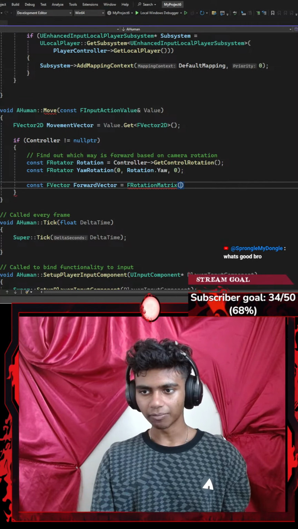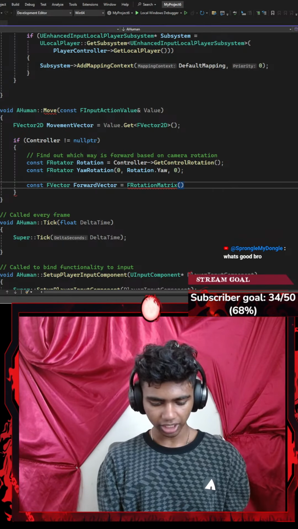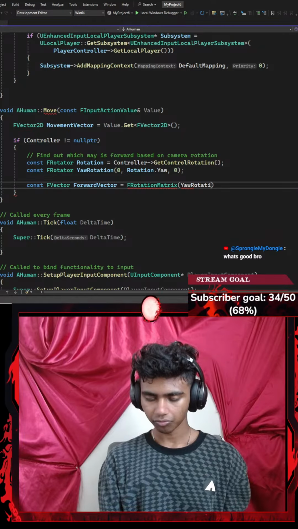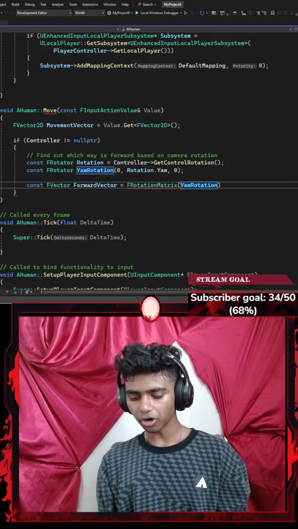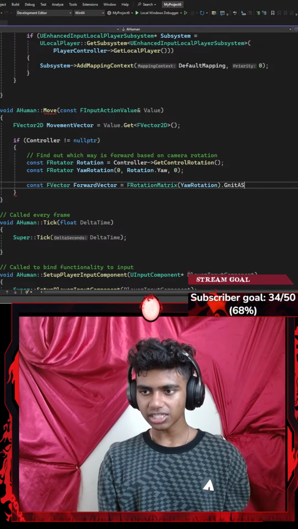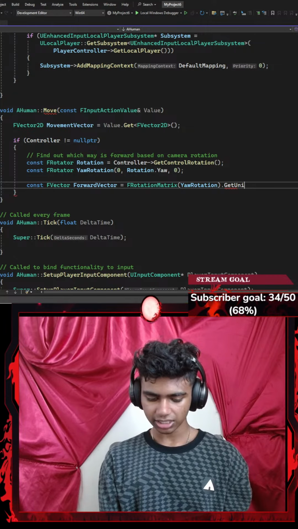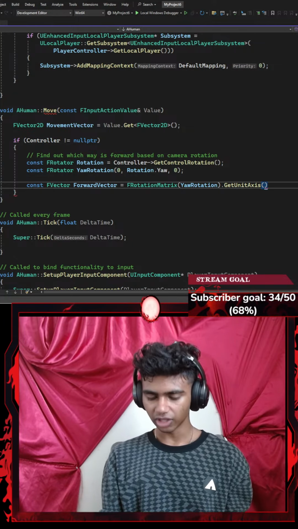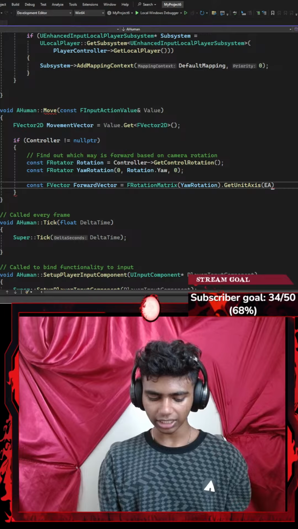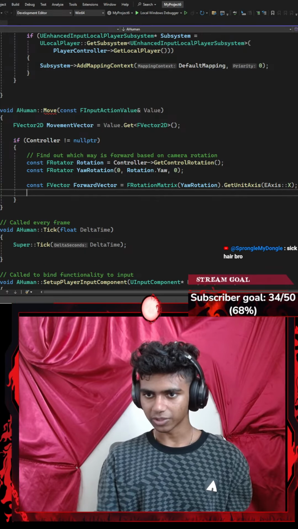My FRotationMatrix requires a parameter, I'm assuming, of my yaw rotation. There we go, it is my yaw rotation. Then I'm gonna use the dot GetUnitAxis. Oh, I remember this part. With a pair of parentheses, I'm gonna get my EAxis, which is going to be X. And then I'm gonna end this with a semicolon.